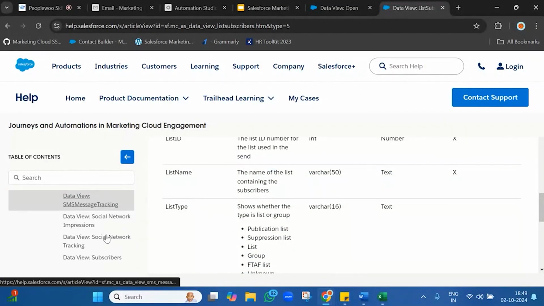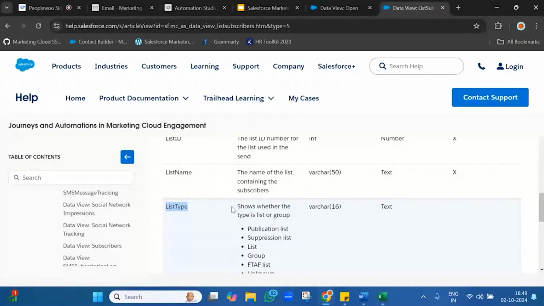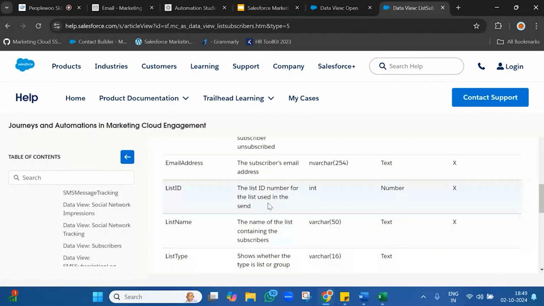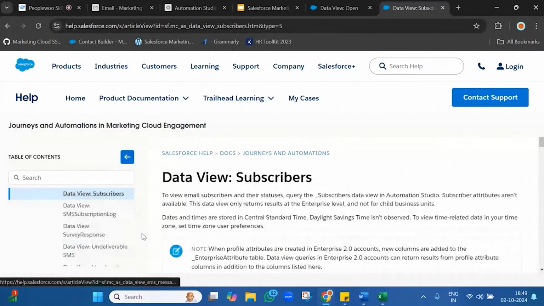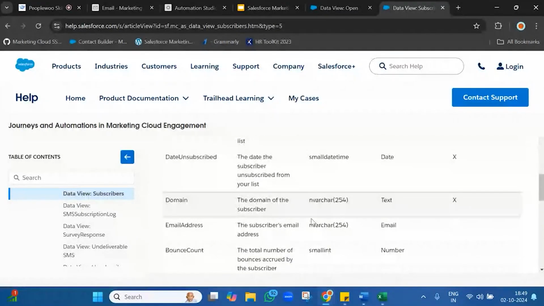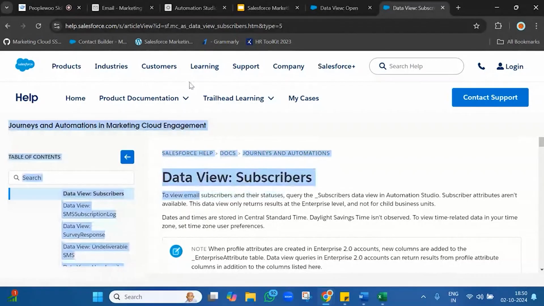And we also have one more type of data view, which is subscribers. List subscribers supports lists like publication list, suppression list, normal list, forward to a friend list, any unknown list, but it does not contain the all subscribers list. So we have a different data view called subscribers. Inside this subscribers, we also have email address. What is a subscribers data view? It is used to view email subscribers and their status. That means all email subscribers, so you can query all subscribers.